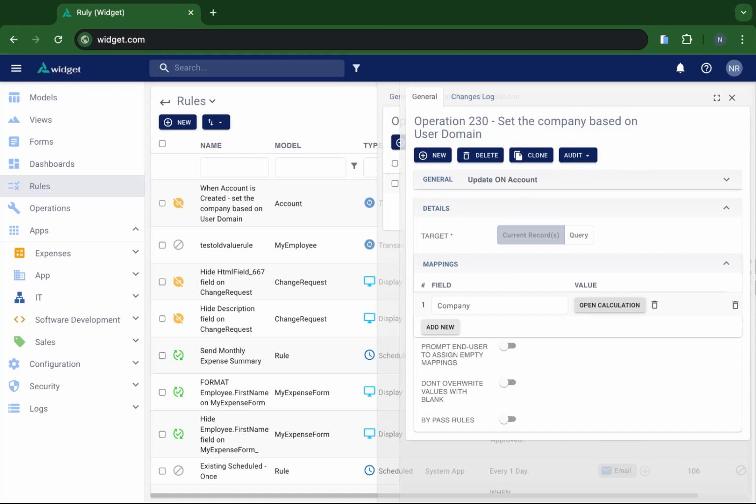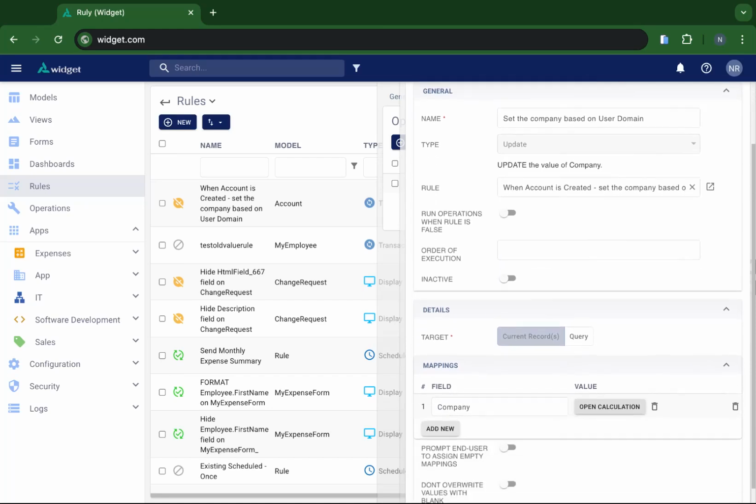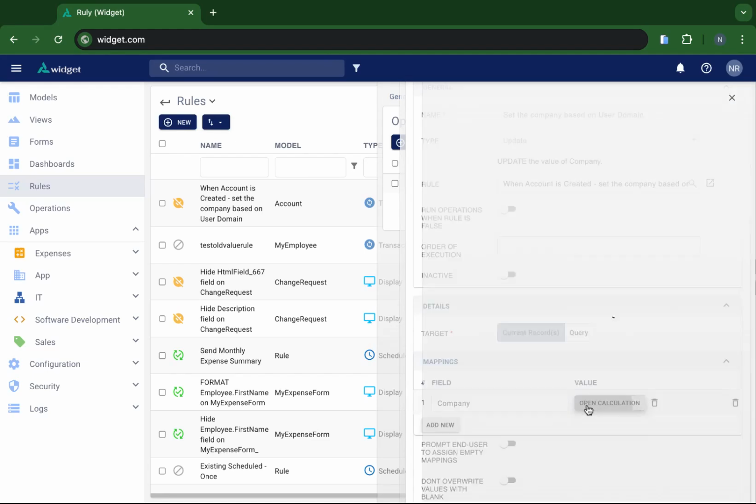When a custom domain is configured, the domain will be available within the current user field tree. This is useful to know from which domain or tenant the user is coming. Security or business logic can be configured to use a user's domain. For example, here we have an update operation that when an account is created, it sets the company field depending on the current user domain.